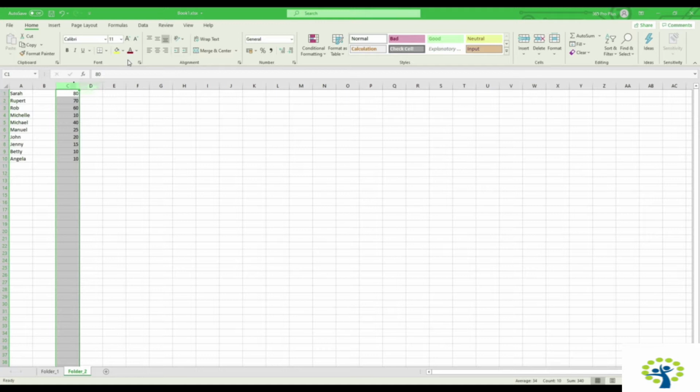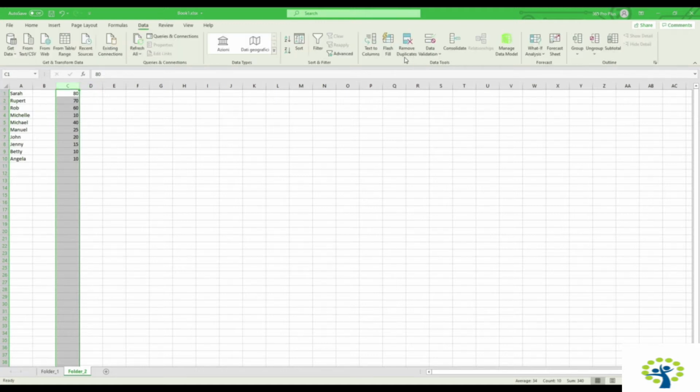We are seeing how to remove duplicates within a sheet, be it numerical, in this case, or textual. We'll do that later. You just have to select the column, go to Data, and click on Remove Duplicates.